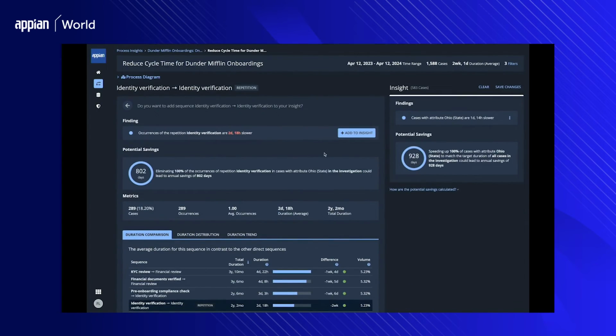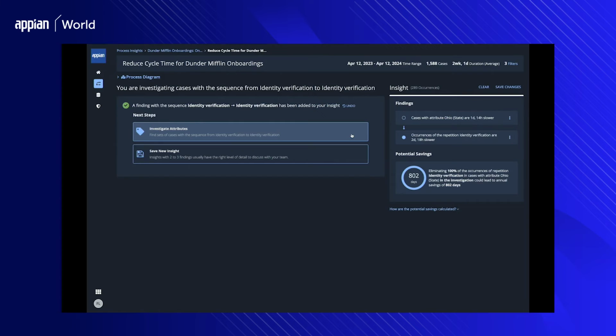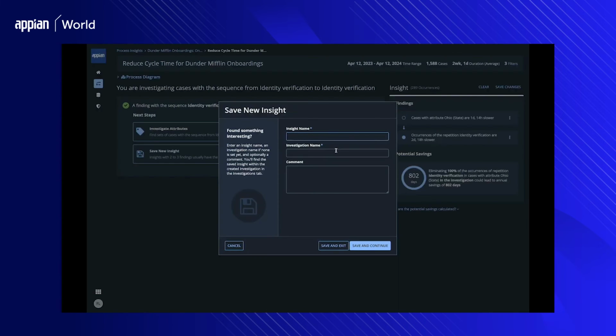And here in the potential savings section, we see that if we were to eliminate this rework, we could save 802 days within the context of Ohio, and that 802 days represents the vast majority of the potential savings of Ohio of 928 days, and this is the root cause of why onboardings in Ohio are taking longer. So we will add that to our insight, and here we've come to something actionable. We come to something we can actually improve.